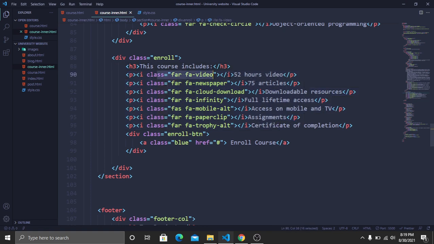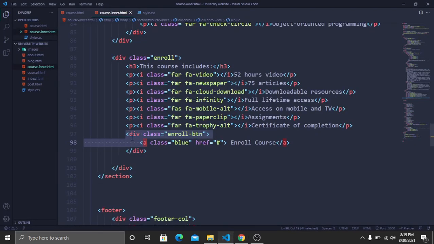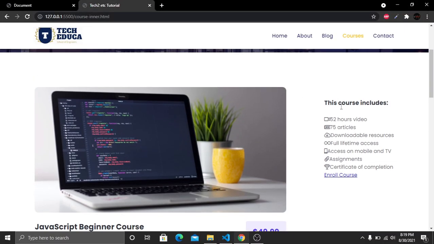We have our icons and our text here, and then also we have created a button for this enroll course. Here you can see that I have created a div tag, and the class name is enroll button, and then we have an anchor tag with class blue. Now save and go to our website. Here you can see that we have our h3 and our icon and our text and our button here. Now we have to style this section.